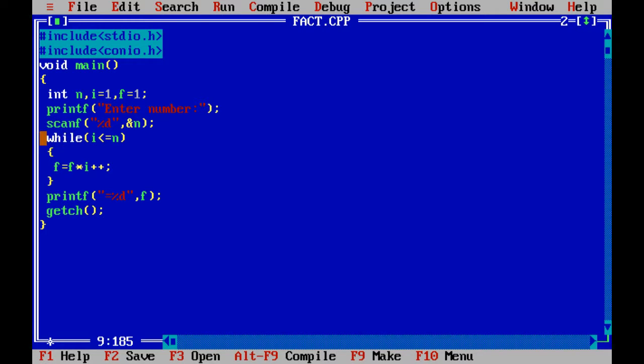Now our loop starts. While i less than or equals to n. This is the condition. And within it we have written f equals f into i, and the increment operator is also given with i. What will it do? It will multiply the value of i with the existing value of f and then the value of i will be incremented, and in the next iteration the incremented value of i will be multiplied with f, and when the loop is complete then our factorial will be printed.